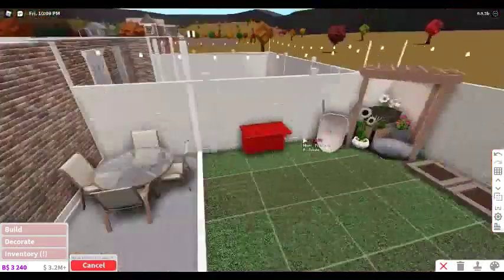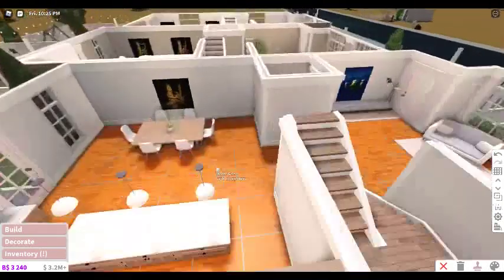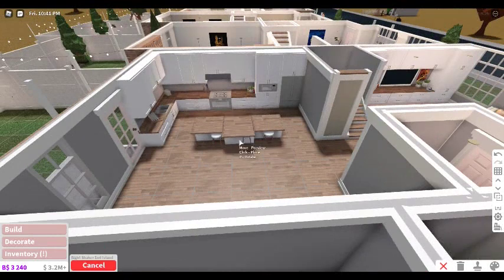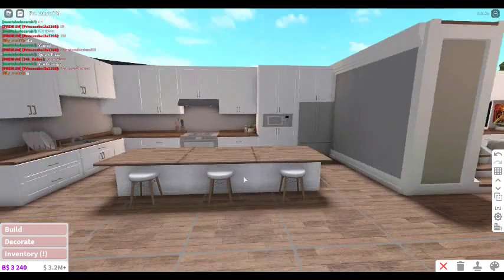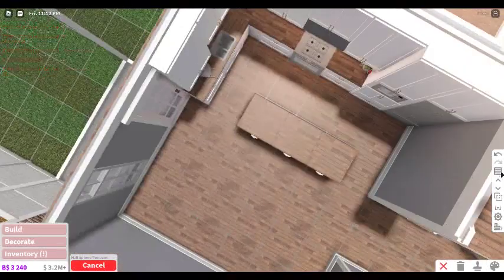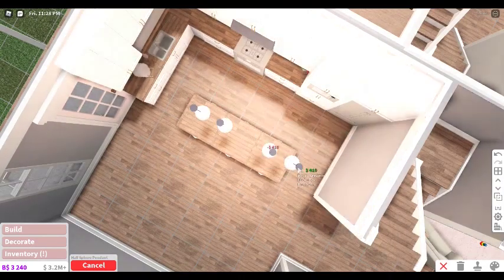Now I'm moving on to putting in the counters for the island. Now that I'm done with that, I'm adding in the stools. I only added 3 stools in this townhouse. Done putting in the stools, now it's time to move on to the lighting above the island.